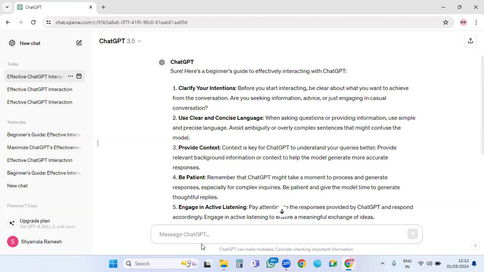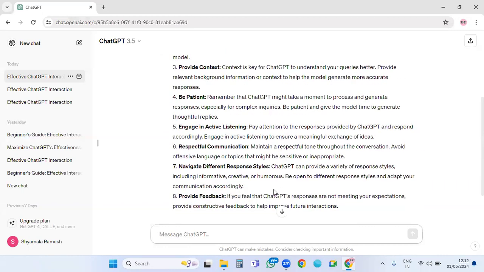ChatGPT is an AI tool and it will take time to process your request. So be patient and engage in active listening. That is, pay attention to the responses given by ChatGPT and continue with your follow-up questions. Have a respectful communication and provide feedback to ChatGPT so that it can learn from the response and improve. Okay, these are some of the tips and tricks to use ChatGPT.